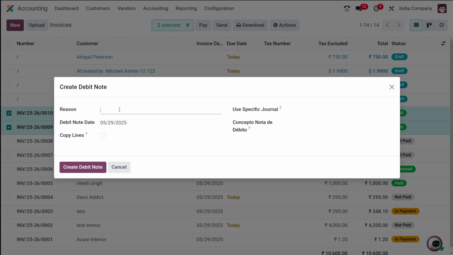Here you have to specify the reason for the debit note. Okay, then you have to update the use specific journal. This is the use specific journal. You have to update it from here if necessary only. Okay, and debit note date as well. So both of them, they are not mandatory fields, but still you can update it from here.